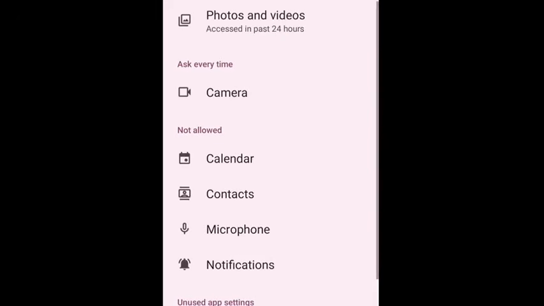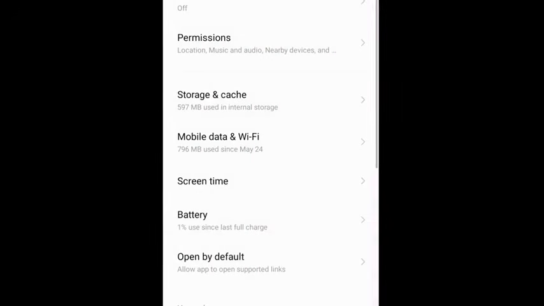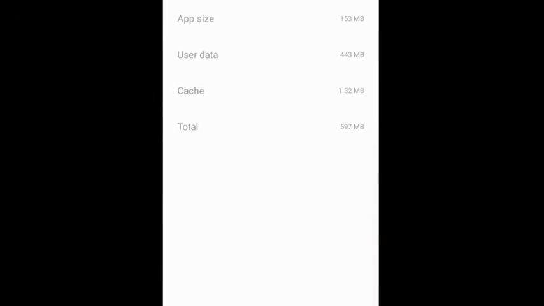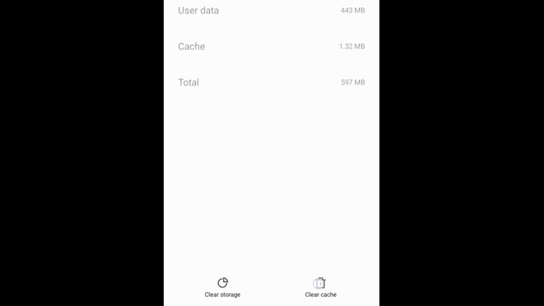Head back again, and then you click storage and cache. Now in there, at the bottom, click clear caches. Click on it, and then all the caches will be cleared. This will now make Moviebox work and run smoothly on your phone.